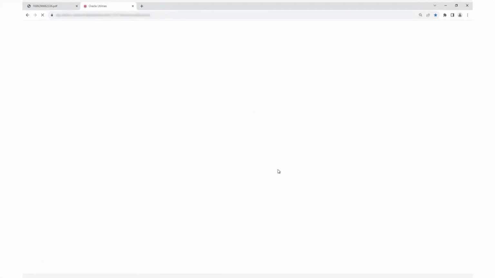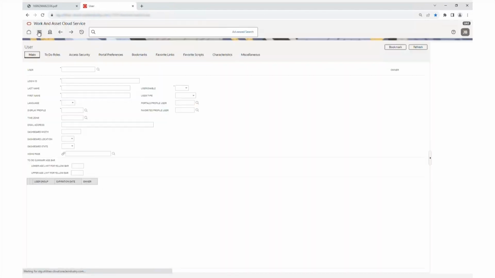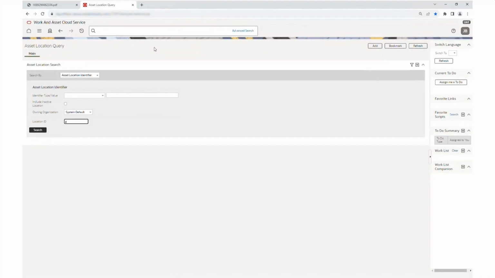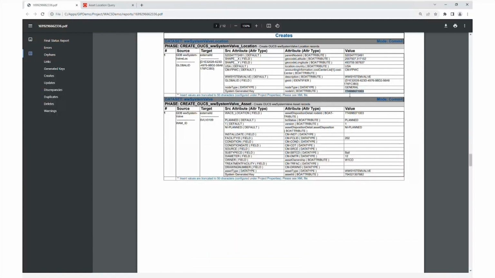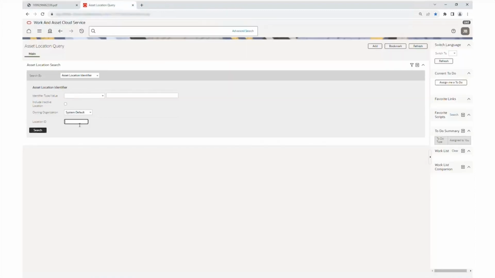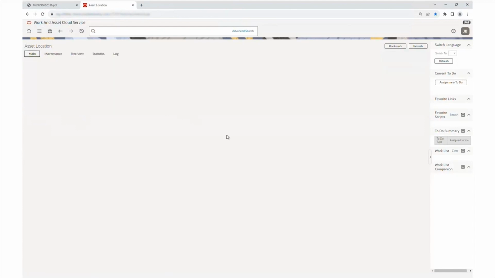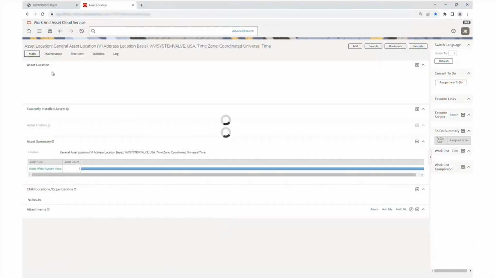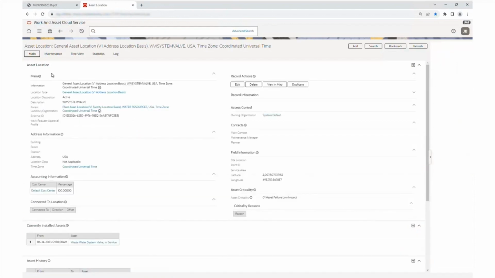All right, so now we've taken a look at that. We're going to go into our WACS environment. Once we're in WACS, I'm going to take this node ID and put it in our location ID here. And then I'll search it and you'll see that it finds this one location. When we open up this location, we will see our external ID.